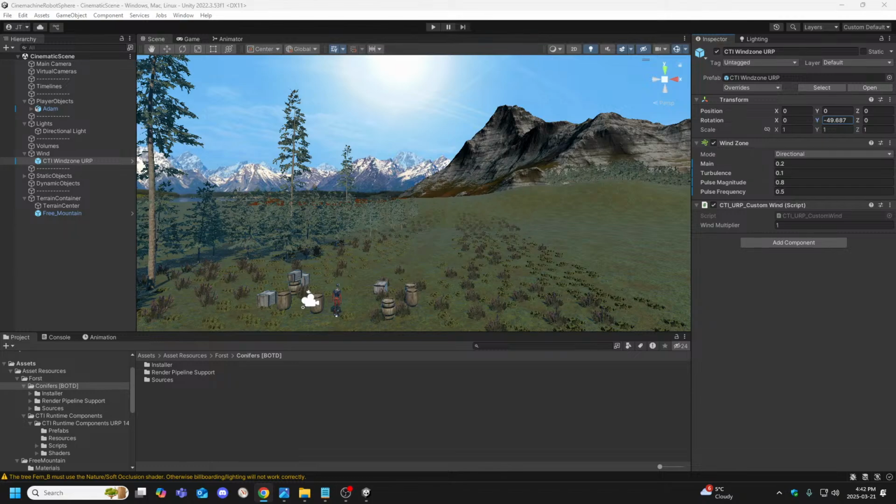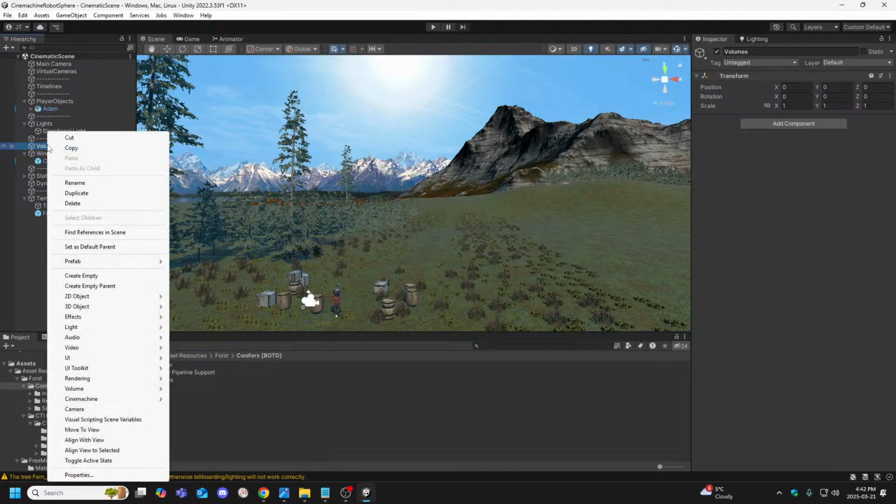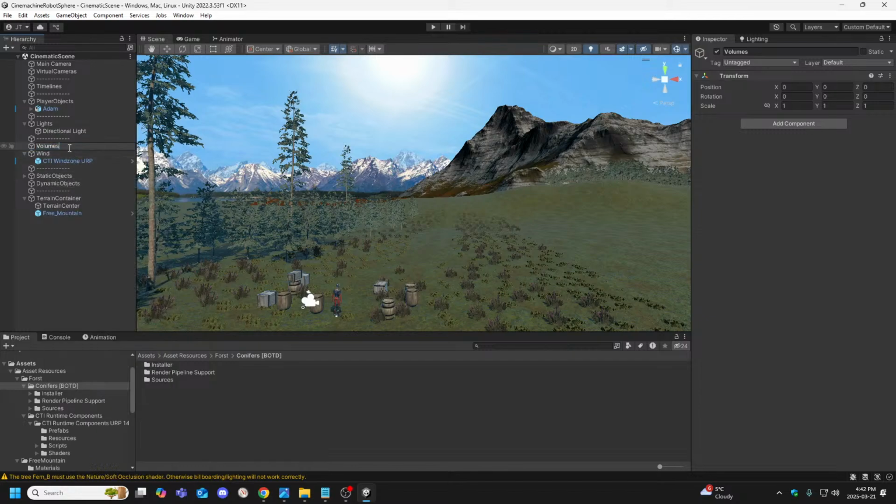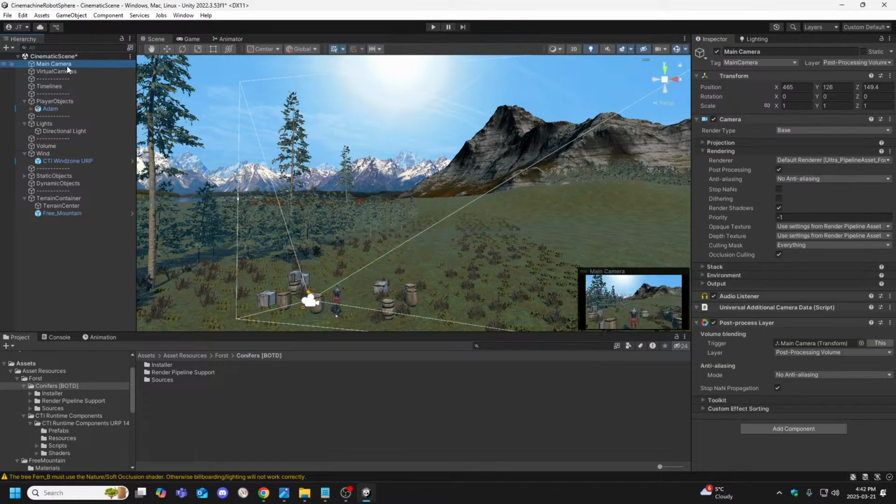Okay, let's create a volume. Let's do that. Volumes. So I guess the first thing we're going to need, let's see, did I create a, yeah, I did. I have created a volume. Well, it's not volumes, it's volume, singular, plural, whichever. Okay, so first thing we're going to do, we're going to select the main camera, okay?